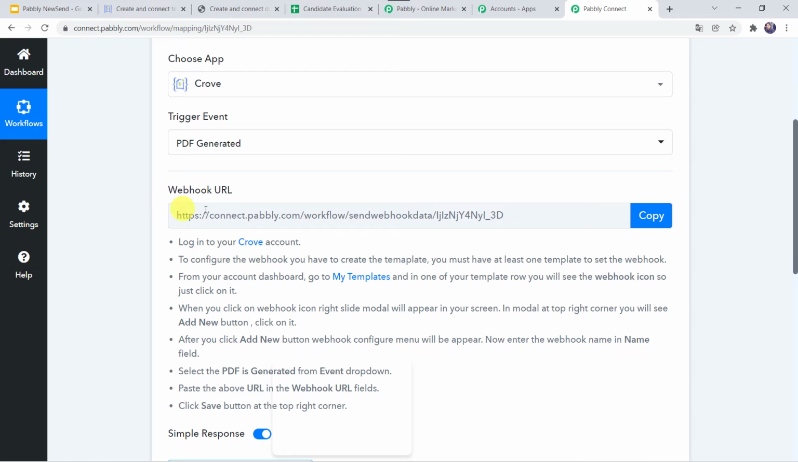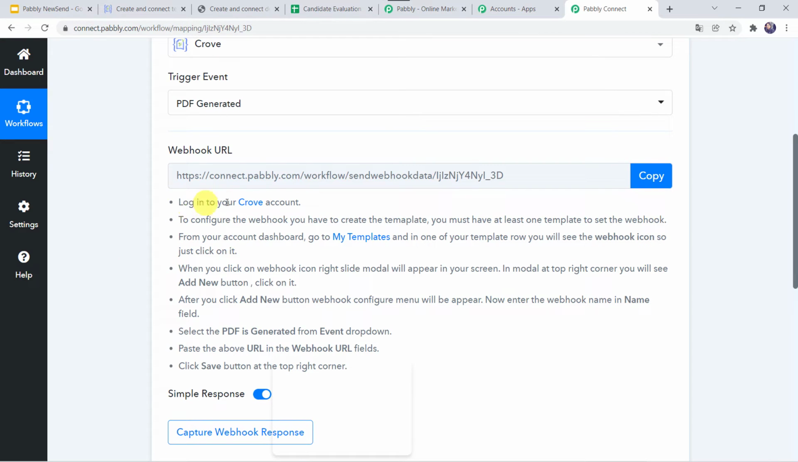Now here we can see a webhook URL and some instructions. So let us read the instructions. Log into your Crove account. To configure the webhook, you have to create a template. You must have at least one template to set the webhook. From the account dashboard, go to My Templates and in one of your template rows, you will see the webhook icon. So just click on this. Okay, so by following these instructions, you can set up the webhook in your Crove account template.